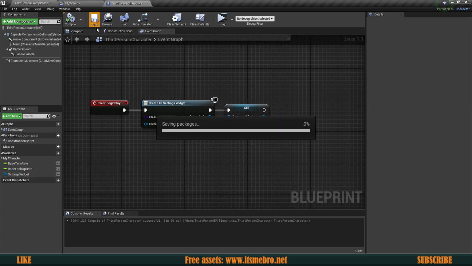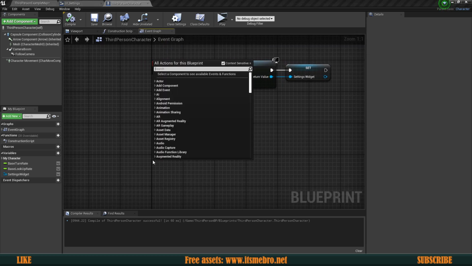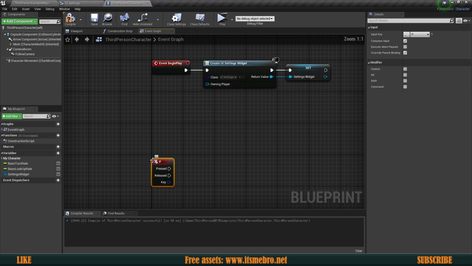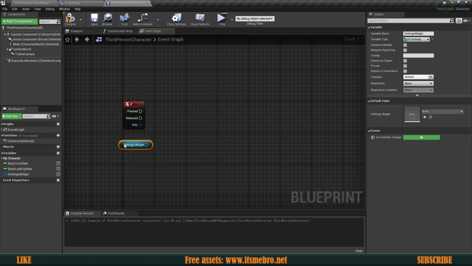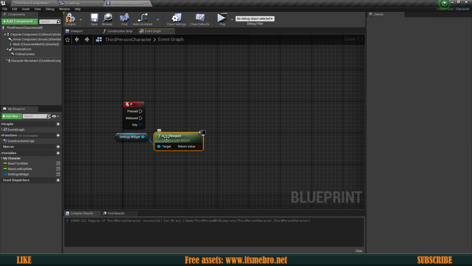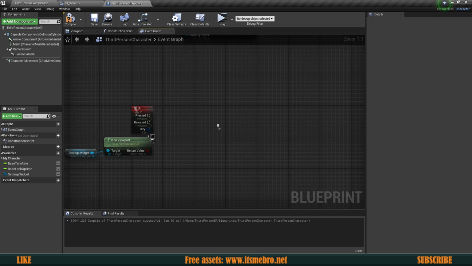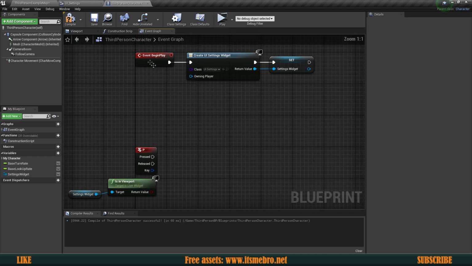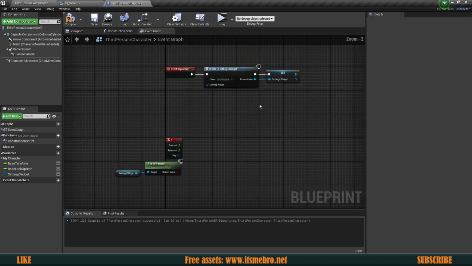So that's that. Now let's choose a key or action mapping or whatever to display and hide this widget. So I'm going to use the keyboard P key event for this one. And let's grab our settings widget and let's check is in viewport. Basically, we just created the widget and we never destroyed it. So it's going to stay in our memory. It's going to be available through this variable, but since we just created it and never added it to our screen, it's going to be hidden.